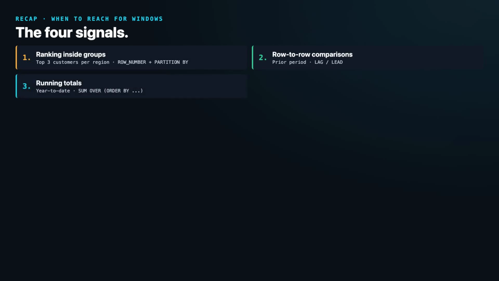What we learned. Reach for a window function when you need a row-level aggregate. 4 signals to watch for. First, ranking inside groups. Top 3 per region, customer rank by industry. ROW_NUMBER and RANK with PARTITION BY.